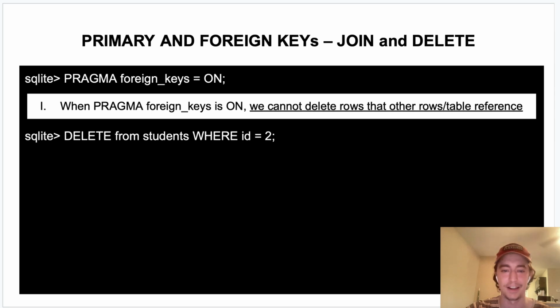Again, I just said here, make sure that pragma foreign keys is on. But now we're going to talk about delete. I reference it because we're going to be able to delete any rows that we want if we do not set that pragma foreign keys value equal to on. It's not going to restrict deletion. So that's pretty important to note.